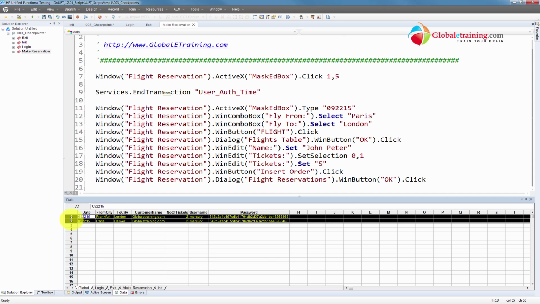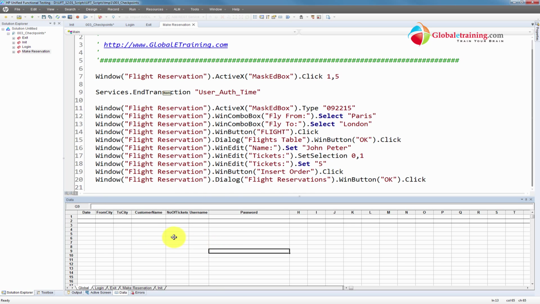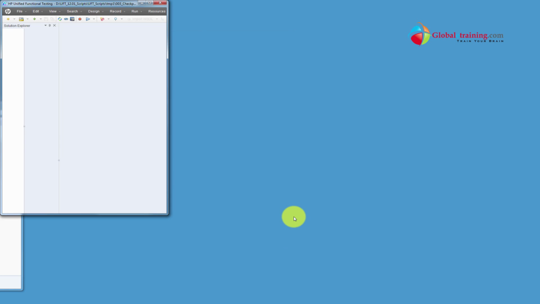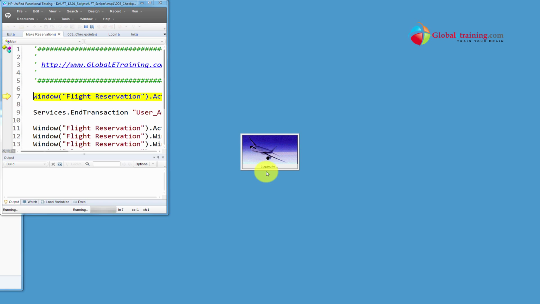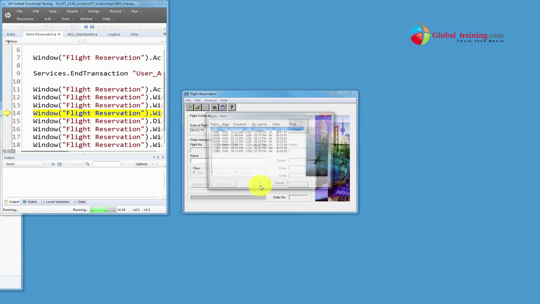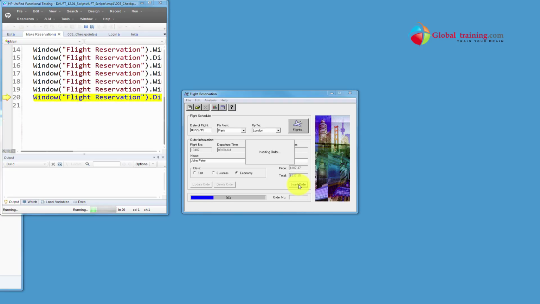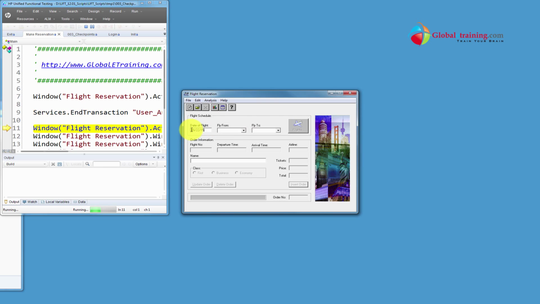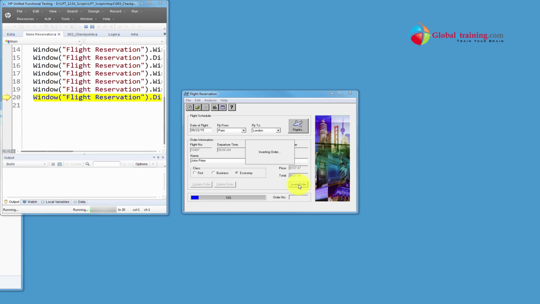So even if I remove this data this way, notice the dark lines. According to UFT, you still have 2 rows in there, and my environment is set to run all rows. So even with this, the way this is set, if I were to run it, the script will run twice. I will not complain because I'm not using anything from the global sheet. Paris, London. It's going to start the application again, do the similar reservation, Paris, London.